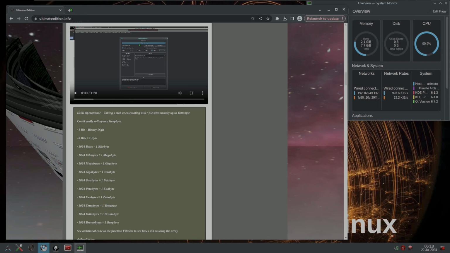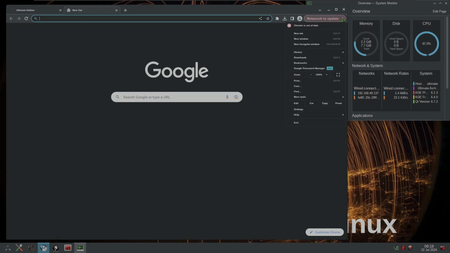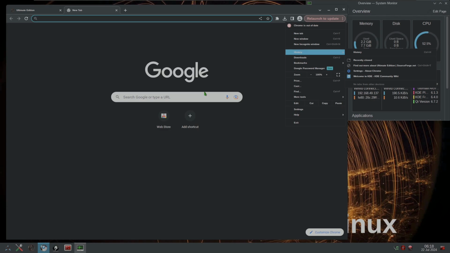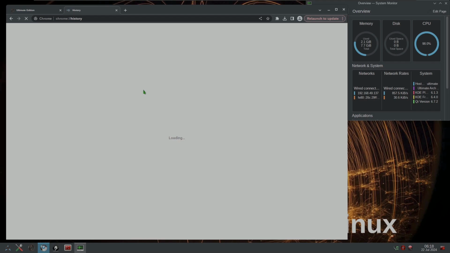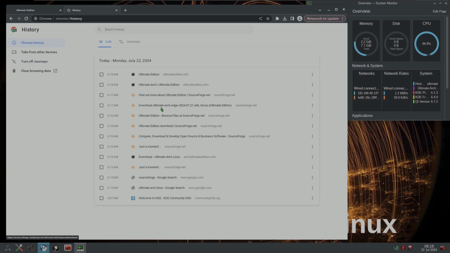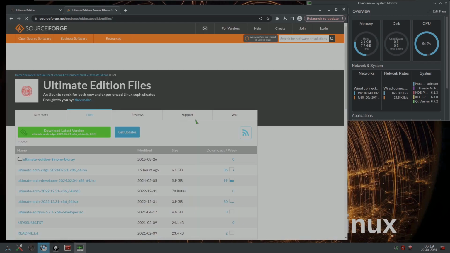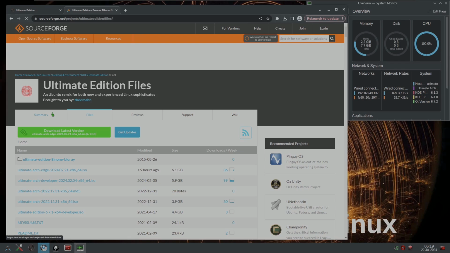Let me open another tab. Let me again go to SourceForge and let's see if we have any link or the official website in the SourceForge page of Ultimate Arch Linux. Because of the lag, we can't even open it properly. History. It's very laggy when we open the browser or any of the applications. Because of the CPU, it's not even a smooth experience. It's too much lag.